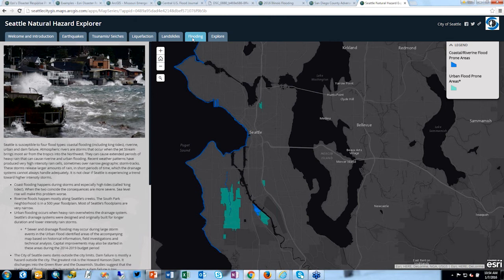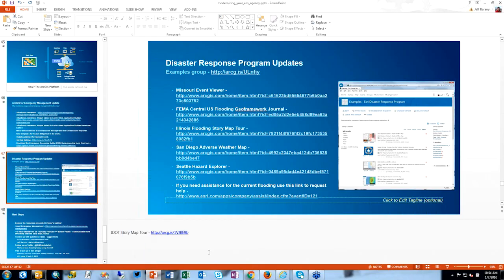So again, using the platform to operationalize some of this key hazard information and get it out there and accessible to the public. These are all great user examples that we've seen of implementing some of the key information products to get started quickly for modern applications, and to really help modernize your emergency management agency and get information out there quickly.